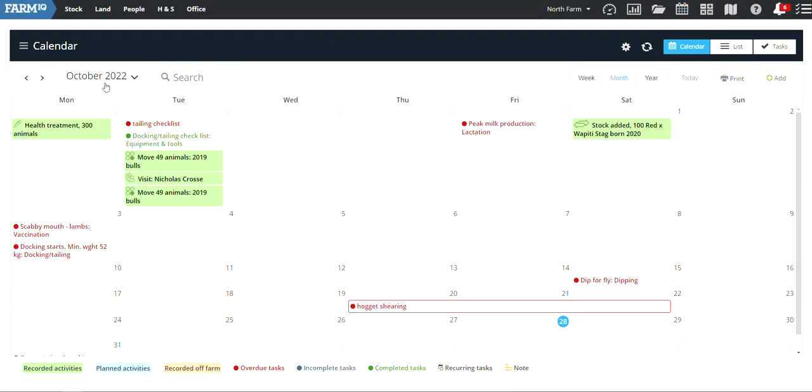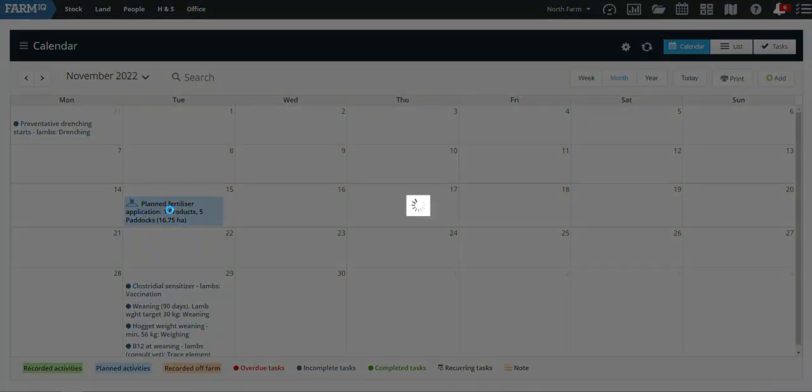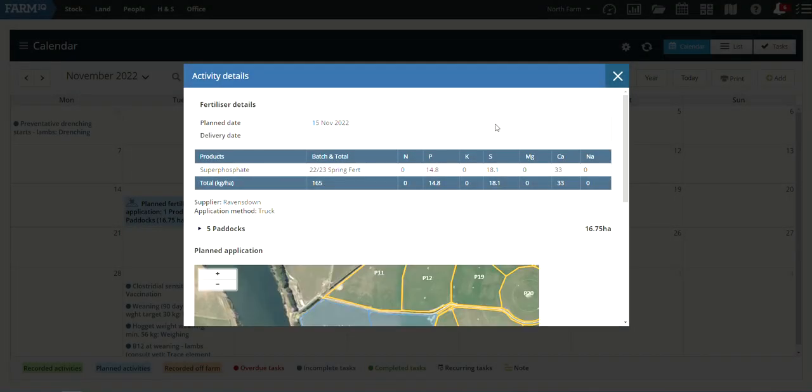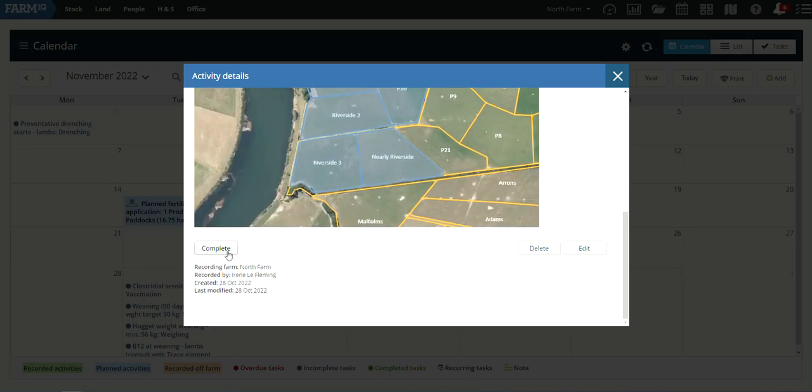Okay, so you'll see up here we're just in October and our planned activity was in November. So I'll just go across to November and you'll see here it's blue for a planned activity. Once we have completed this job, we can go in here and you'll see all the details, etc. Where on the farm it's occurred, and then you can select complete to make it a green activity, so a recorded activity. You've also got the options of editing this planned activity and deleting it if need be.